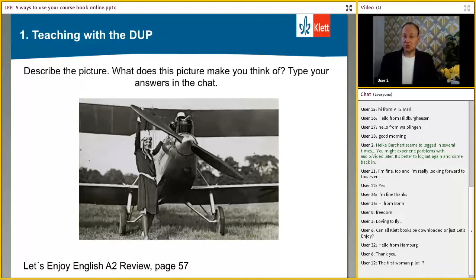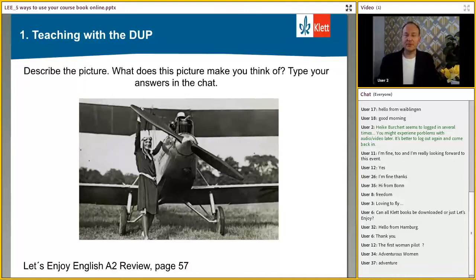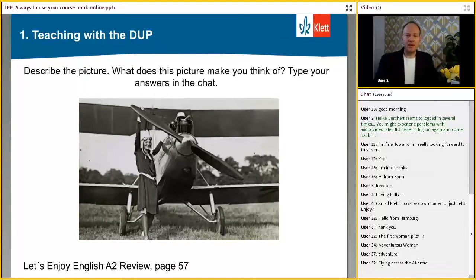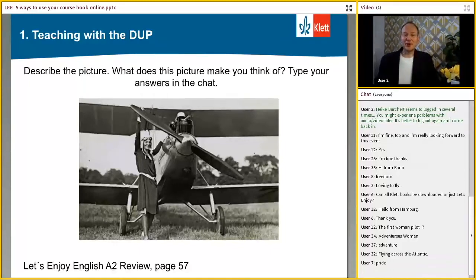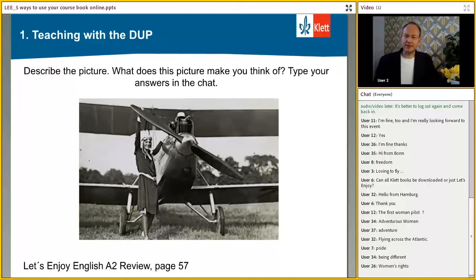The first female pilot? Sure. The first woman pilot. Adventurous women? Adventure. Yes. Anything else? I'm just waiting for a couple of minutes because quite a few of you are still typing and writing. Flying across the Atlantic. Yeah, that is closer to what this is all about. Pride. Absolutely. Yes. Being different. Women's rights. Actually, the focus of the text and the topic of this Out and About page was already mentioned. Flying across the Atlantic, first female, first woman pilot.